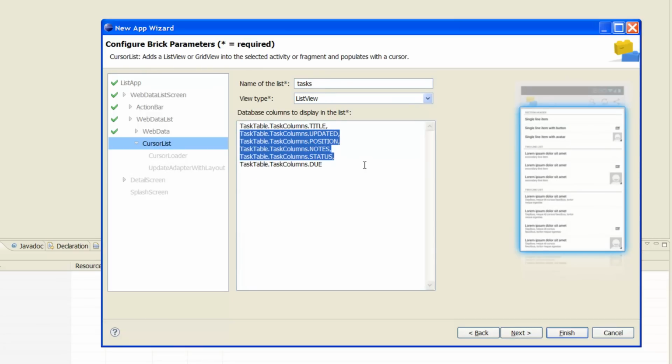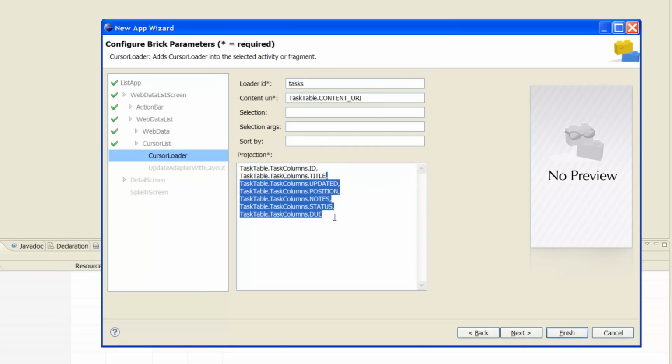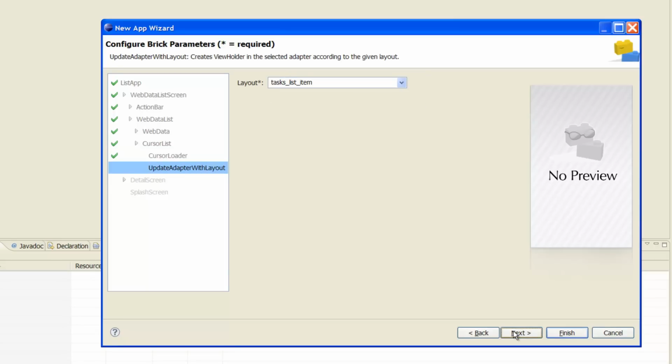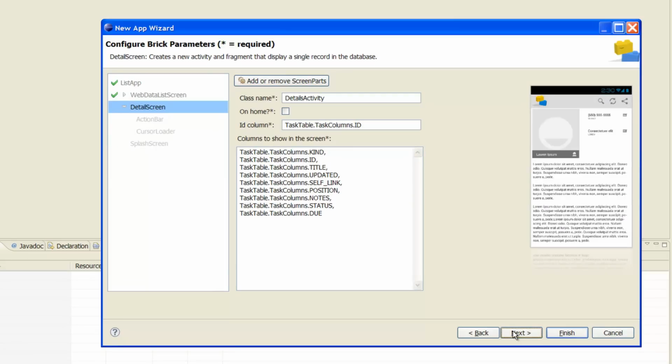The cursor list brick inserts a list view into an activity or fragment and populates it with a cursor loaded using a cursor loader. Again, you can decide which database columns to show in the list, and Lecode takes care of generating the corresponding Java and layout code.